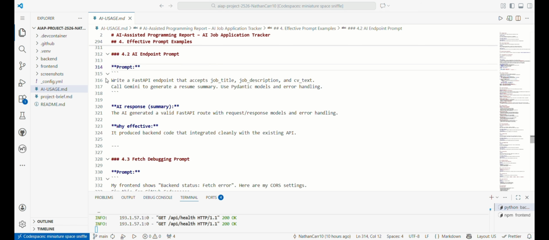Another example was my AI endpoint prompt. Write a FastAPI endpoint that accepts job title, job description, and CV text. Call Gemini to generate a resume summary. Use Pydantic models and error handling. Again, being specific about the framework, parameters, and requirements got me production-ready code that integrated cleanly with my existing API. These examples show how good prompting is all about being precise and contextual. Vague prompts get vague results.